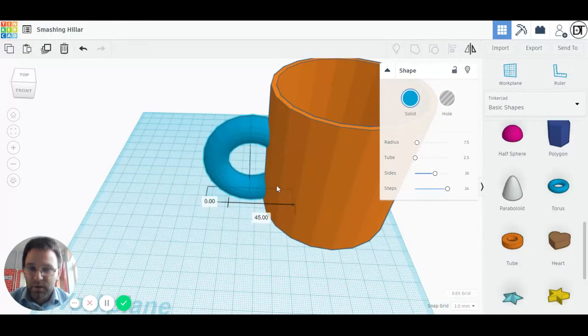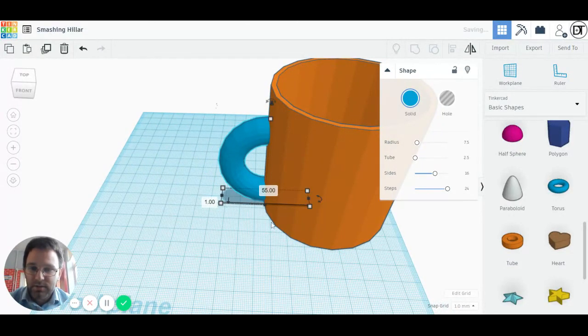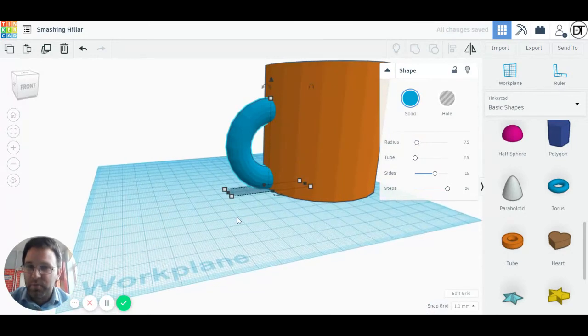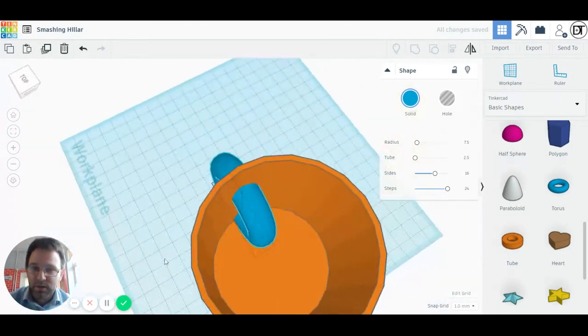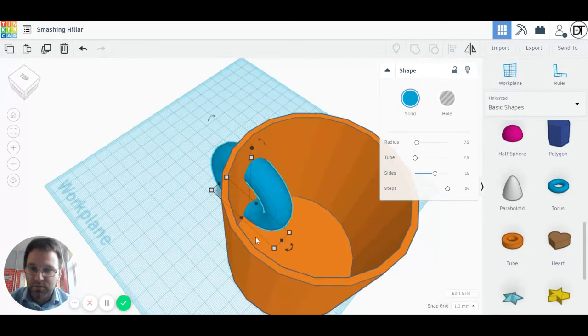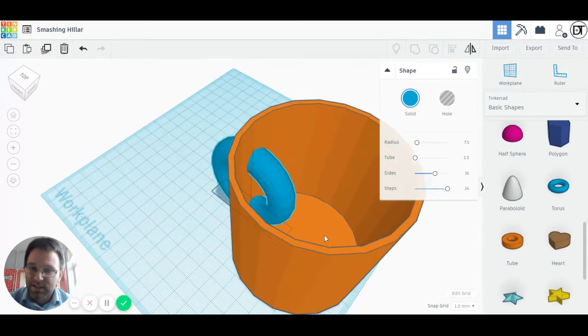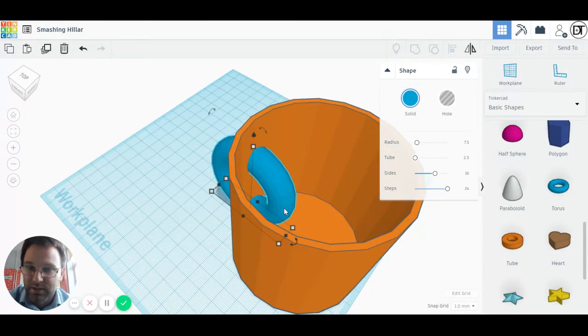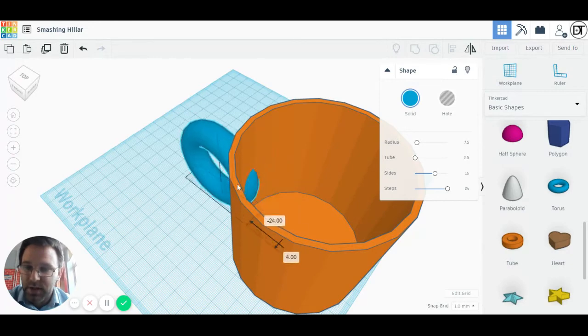handle of the mug. If I try and merge that in like that, you can see from the outside that it's a little bit low, but it looks okay. But the problem, of course, is that we have the other side of the torus, the other side of the donut, sticking through the side of the mug, and that's obviously ridiculous, so we need to get rid of that.